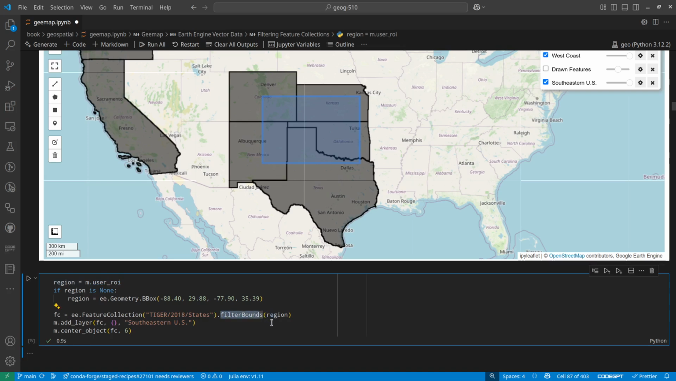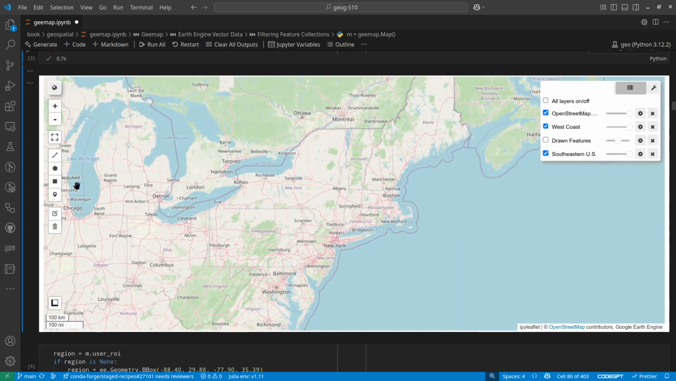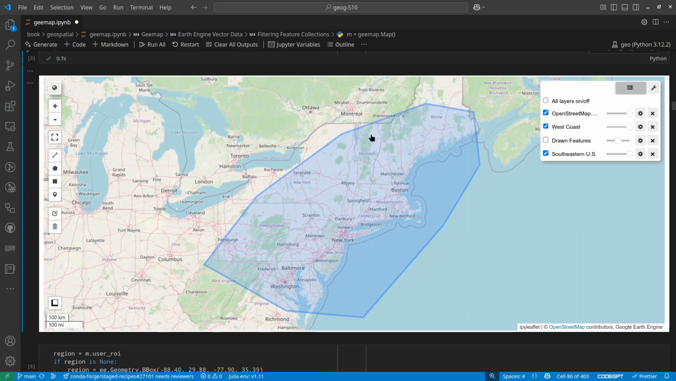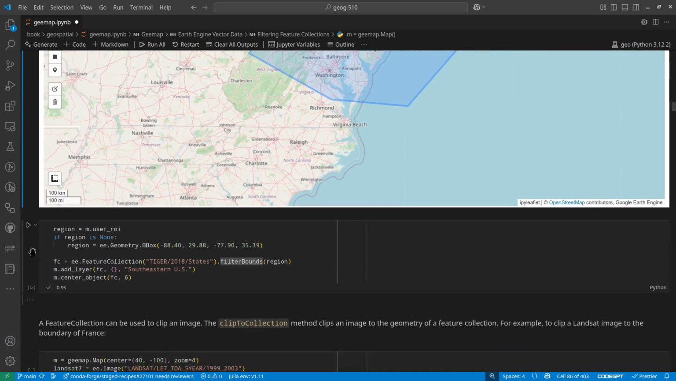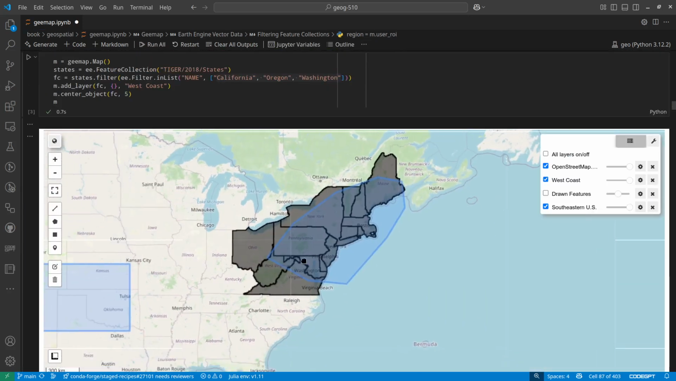Filter bounds is basically select by location. You have the entire data set. If they're intersecting with my area, I'm going to select them. And then I'm going to add the data layer to the map, and that's it. So very simple. For example, I work on the Northeast. I want to select all the states in this area. So I draw a rough outline, and then just run this code block and see how powerful it is.